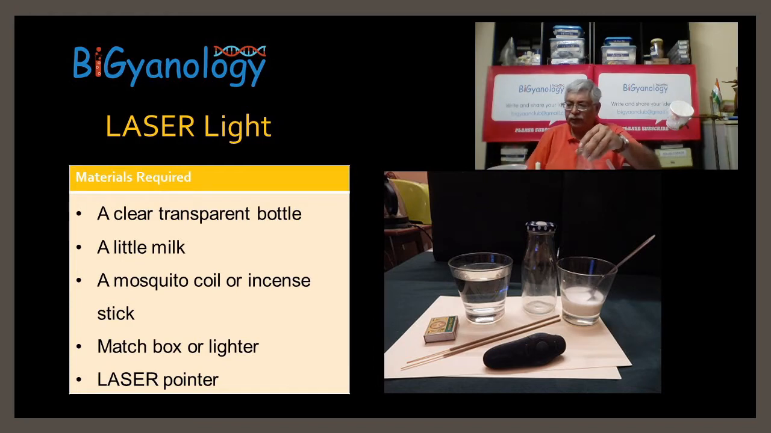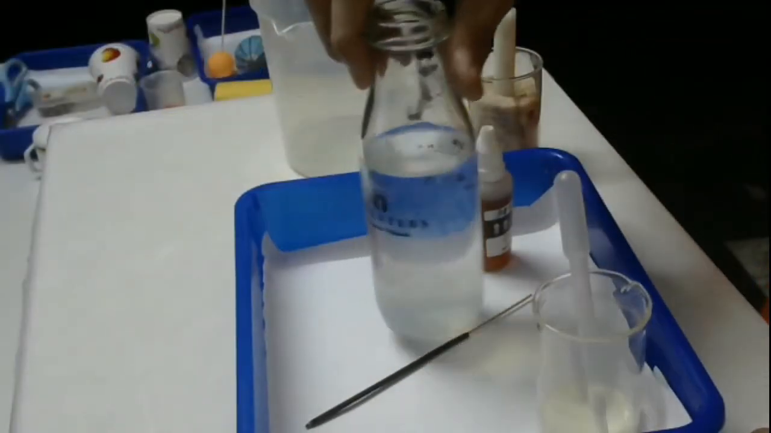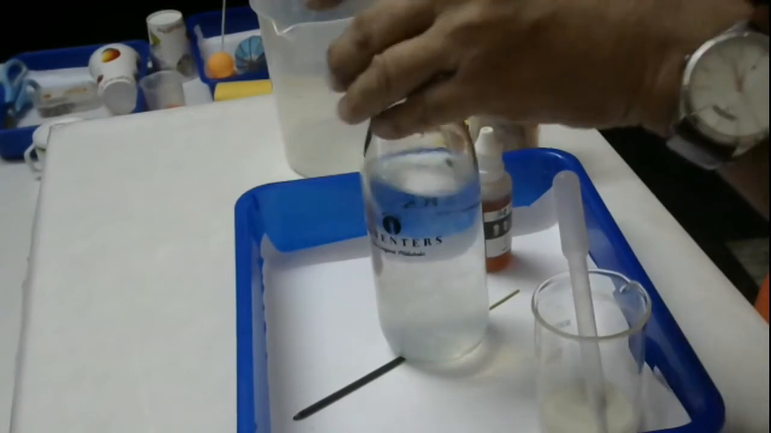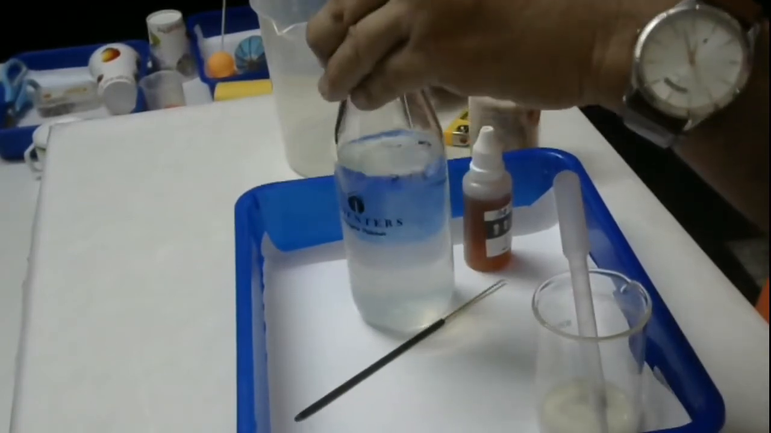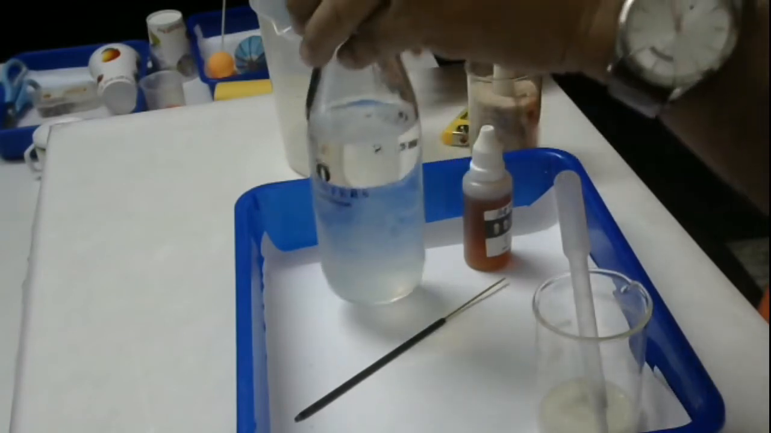Now if we put the laser here, we will see the light. So can you turn on the side camera please? Side camera on. So here you can see we have these items, a glass with something in it. So you can see light.